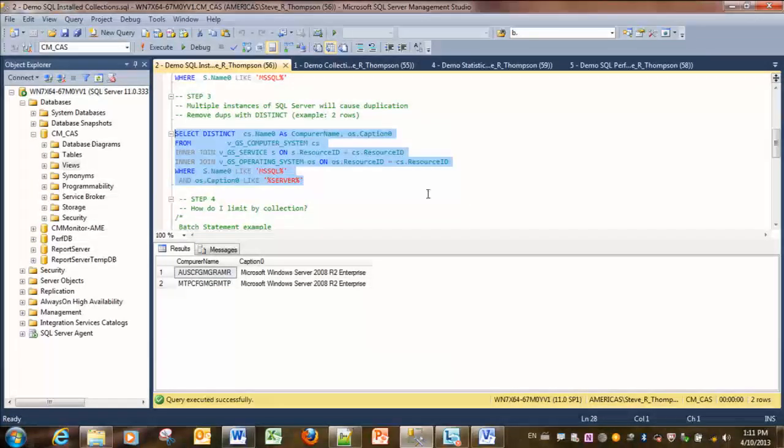So by the select distinct operator, and I could have used group by, but I just want to show you different syntax, allows us to basically take all the duplicates and reduce them to just the information we're looking for.